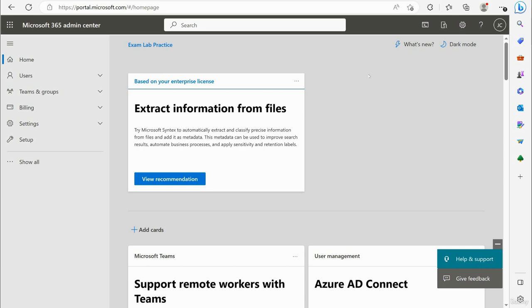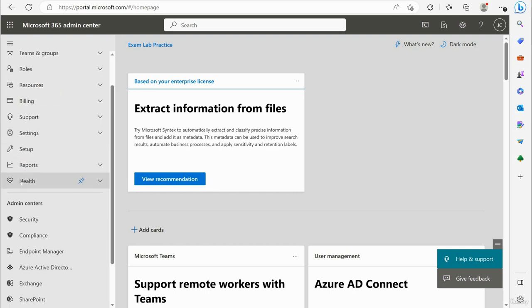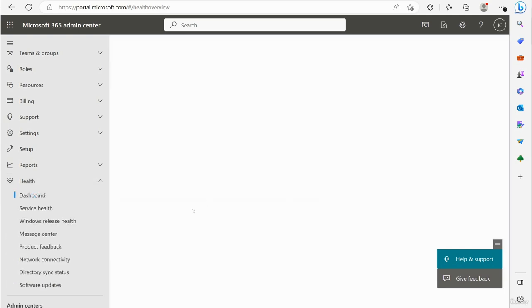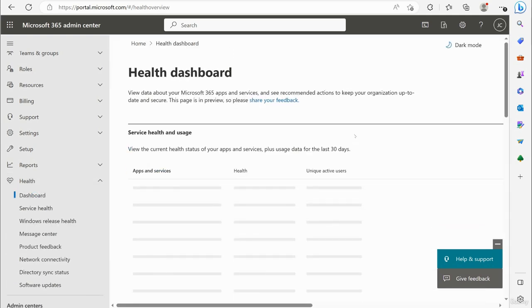Well, the good news is Microsoft does provide us with a service health center that we can go to that will show us if Microsoft is experiencing any issues right now with their service. So let me show you how to do that. Here we are on portal.microsoft.com. I'm going to click the show all ellipse symbol here, and then I'm going to scroll down until you see this little heart symbol, and then I'm going to click the little drop down blade called health, and we're going to click on dashboard. And so here we are on the health dashboard.